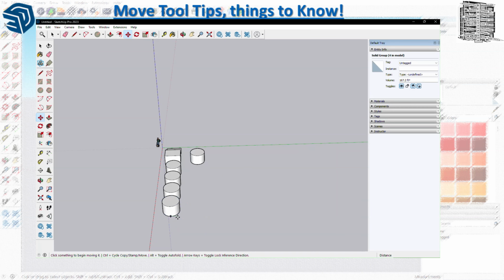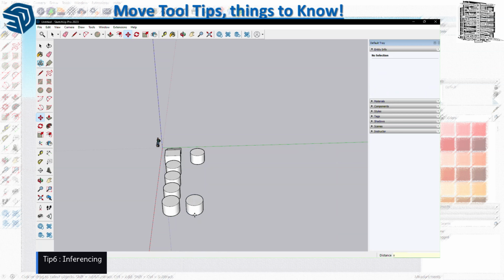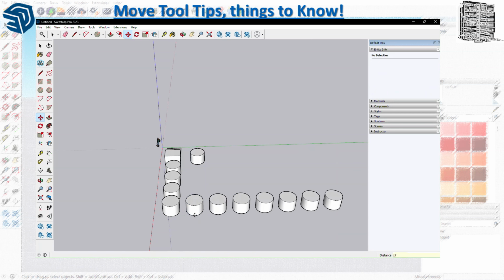Let me show you something else here. Let's say I want to select just one and make a copy that goes all the way up. I'm going to use inferencing in SketchUp. It's going to be the same thing. I put it over there, and then it creates ×7 copies at the same distance.